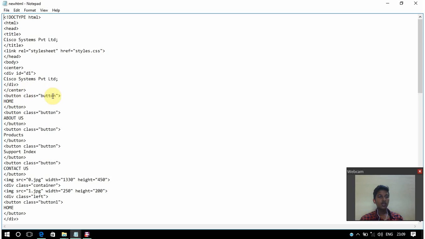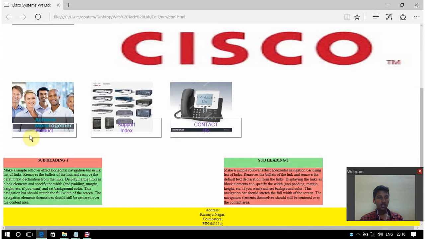And button class is equal to button. So the buttons will be Home, and the button tag is closed, and the button class is equal to button, About Us, which is also like a button. The button class is equal to button, Products, which is also a button type. Support and Contact are also button types. Now I am going to put the image, source equal to 0.jpg, width 1000, height equal to 450.